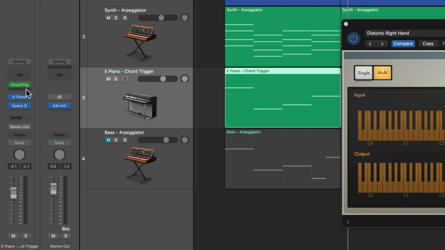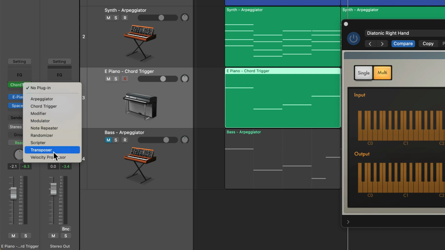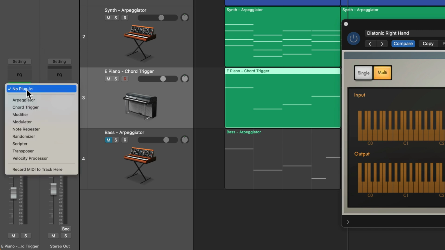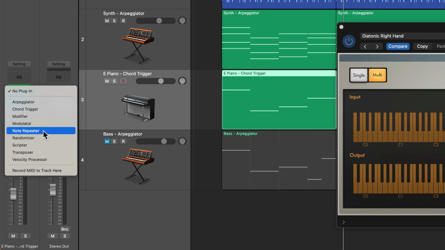So you can actually add additional MIDI effects plugins before or after any MIDI effects plugin that's on the track. So you can just click below, or you can actually click above. You'll see this little white line shows up, and you click and you choose a different MIDI effect. So I'm going to add the Note Repeater after the Chord Trigger. So here's the Note Repeater.